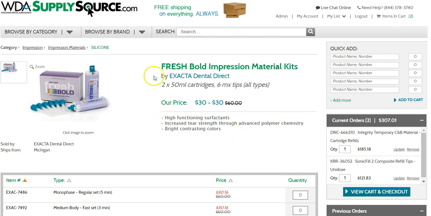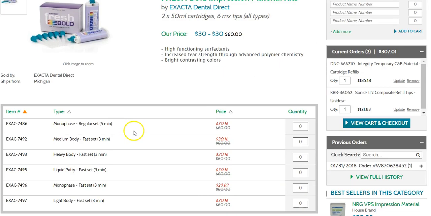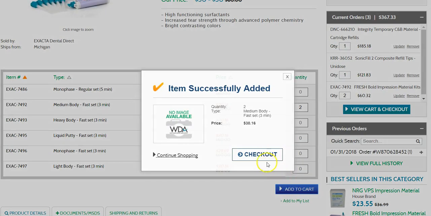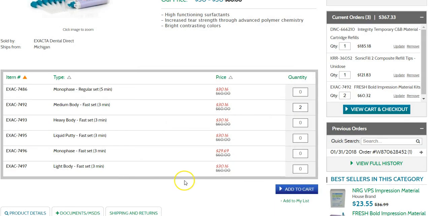Now, on the product page, you'll get a little bit more information about the product, including the unit of measurement, a little bit of detail about the product itself, and also it lets you know where this product ships from. This comes directly from the manufacturer Exacta, and it ships out of Michigan. As you scroll down, you'll see the various options available with this product, and we're looking for the medium body fast set. Simply enter your quantity and add them to your shopping cart. From here, you can check out, or in our case, we'll continue shopping.